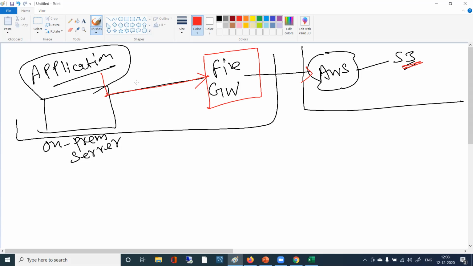I was talking about some protocols, like the NFS protocol or the SMB protocol. So using some protocol, your application can connect to the file gateway. From the file gateway, it will connect to AWS, and AWS will have S3. S3 will have all those buckets and objects. Usually this gateway will be either a virtual machine or some kind of hardware appliance.